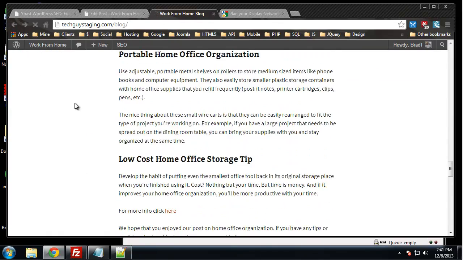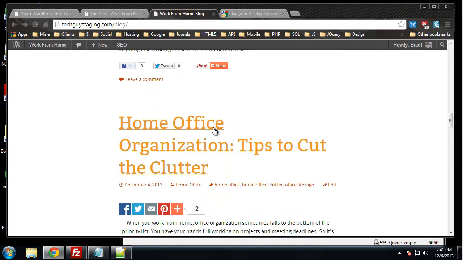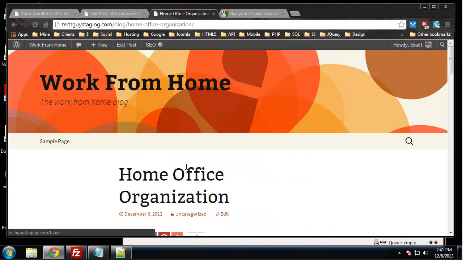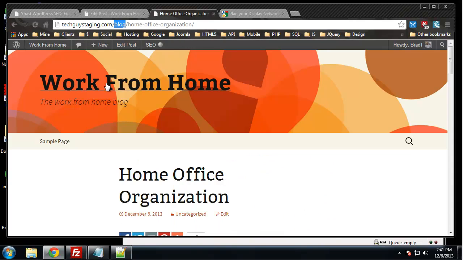So let me go back. This is the long URL, home office organization tips to cut the clutter. And we click on that, and it takes us to the short version. So I guess I did have to put that blog in there for it to work. So it's pretty easy to do. If you ever change your domain or move some pages, you can easily redirect with the .htaccess file.